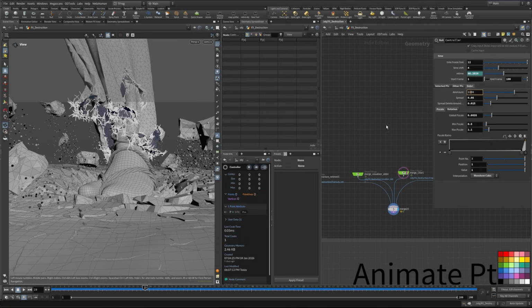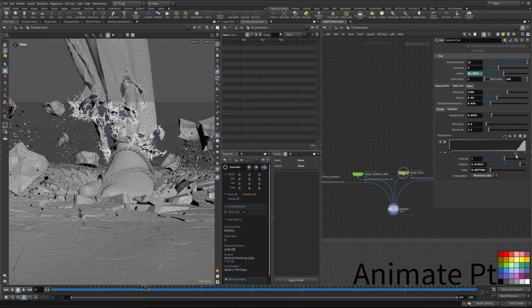Let's use 2700. Yeah, something like this. And I move the slider a little bit over here. So we got some more bigger chunks.